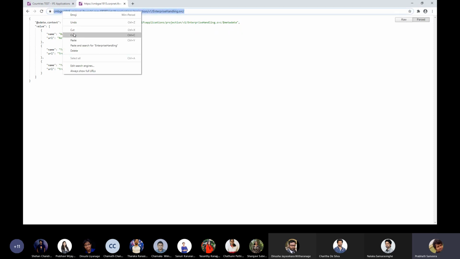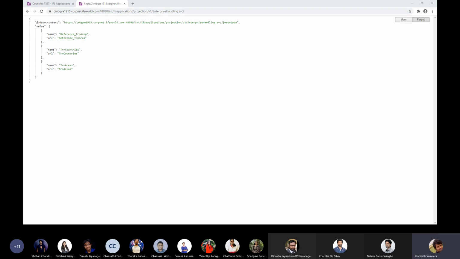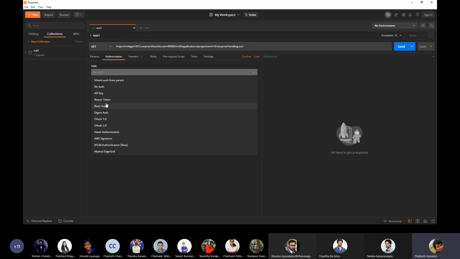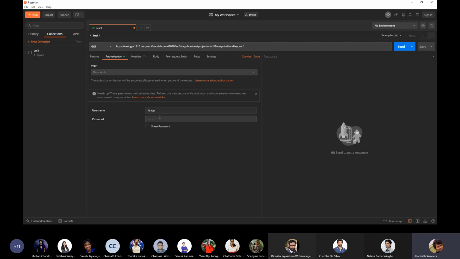Then we can use this in another tool. I will quickly show how we can use it in the Postman tool. Postman is a tool we use to analyze these service calls. And in authorization we can put our username and password here.